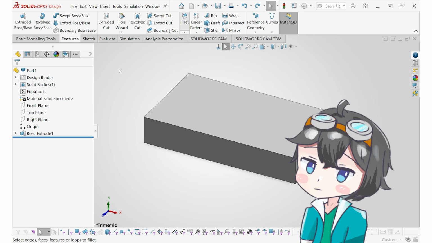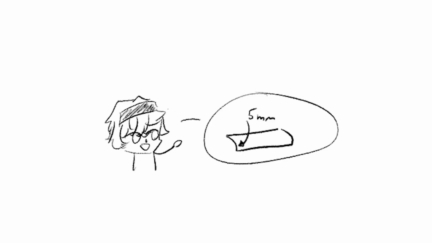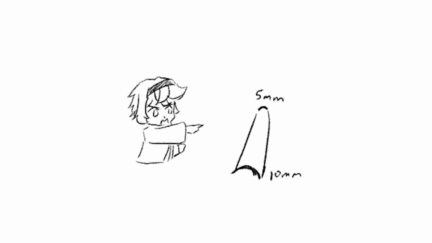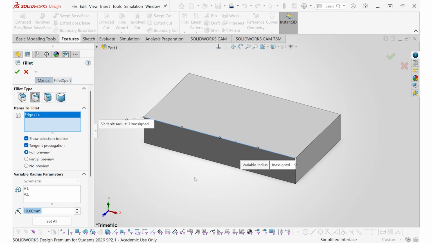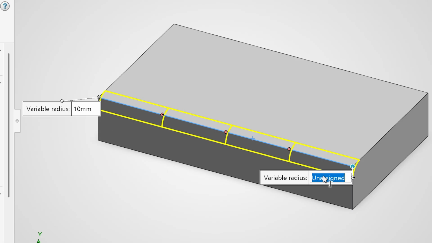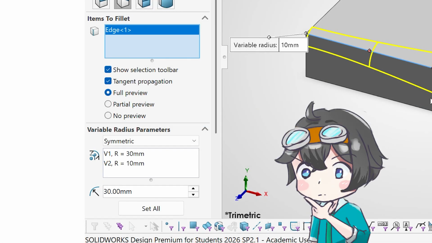Nice and simple. Now we have the variable size fillet. This one lets you change the radius at different points along the same fillet. So instead of saying, I want the entire edge to have a 5mm radius, you can say, I want 5mm here, 10mm here, and whatever I want over here. To use it, select the items to fillet box and choose the edges you want to modify. SolidWorks will give you points along the edges where you can enter different radius values. Enter the values you want, then adjust the other options such as the profile and transition setting. Just make sure your edges and radius values are correct before accepting the feature.